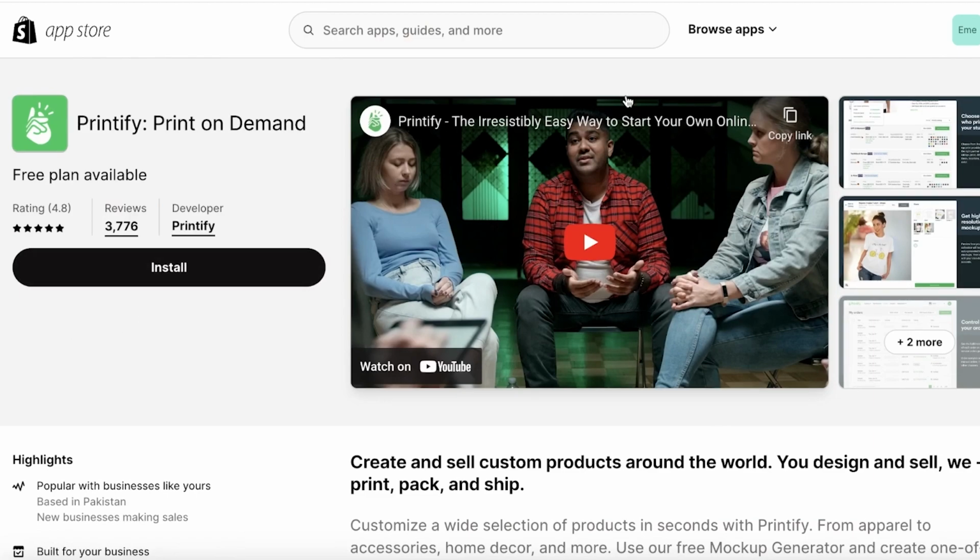So in this way, you can automate a lot of the business aspects of your Shopify store and help in building a really established brand identity.